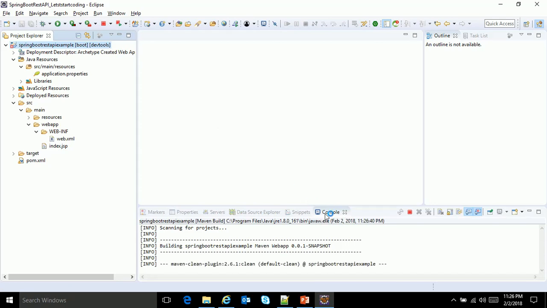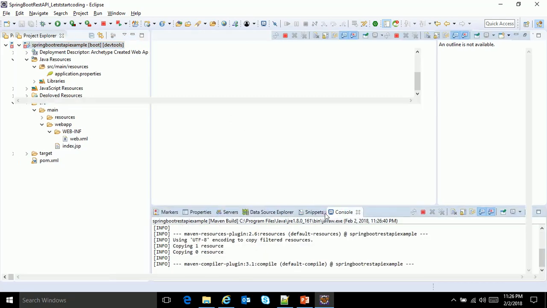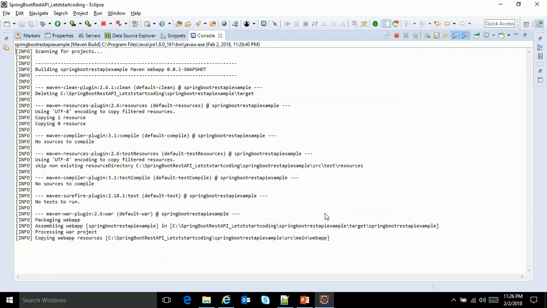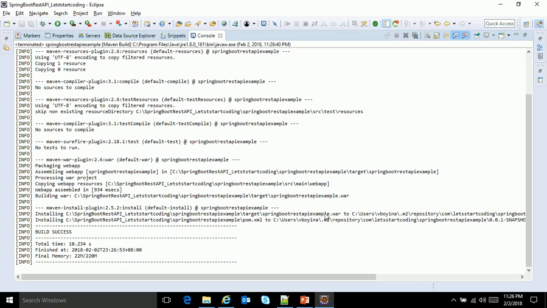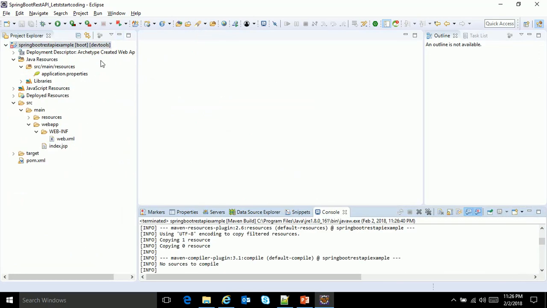In the console, you can see if the build is successful or not. Build is success. All right, so all the dependencies and application.properties are built without any errors. Now the next step is to add the Java files in a project.